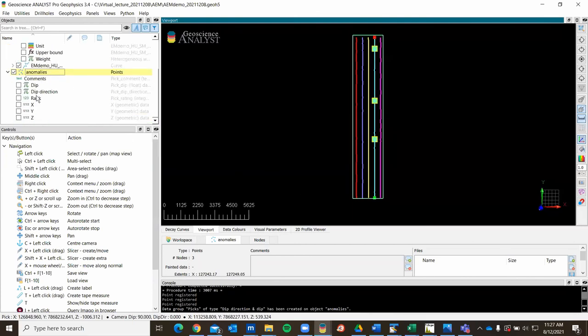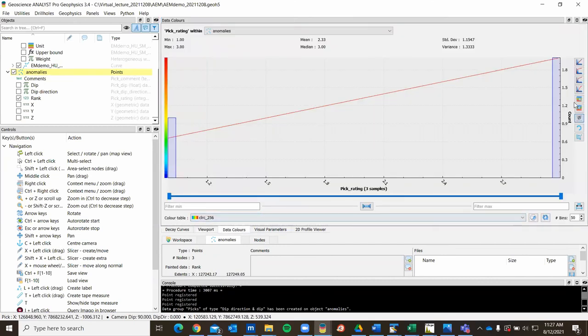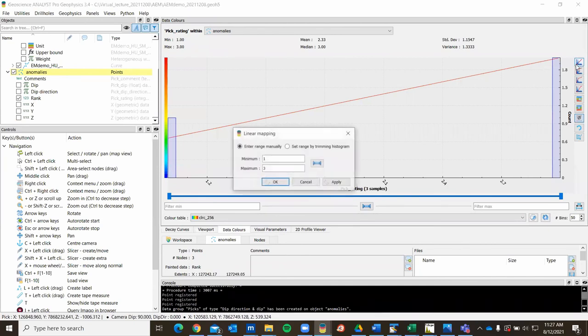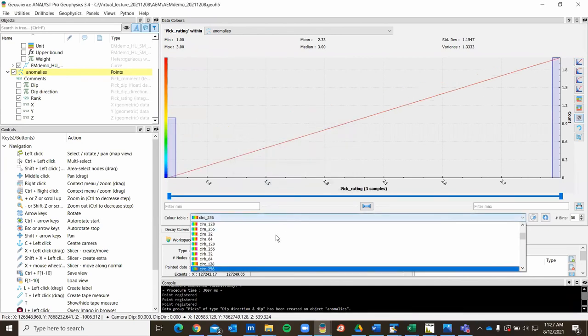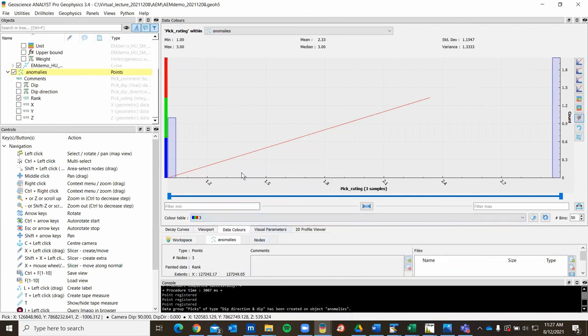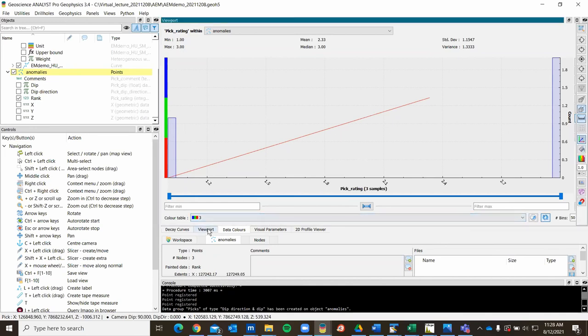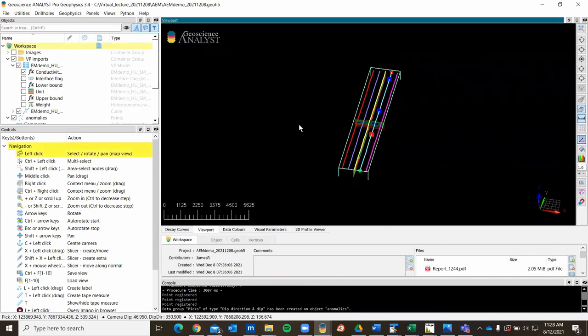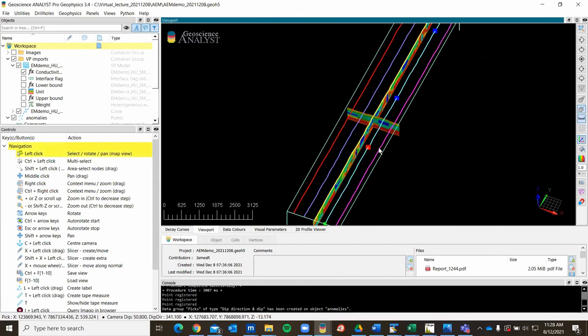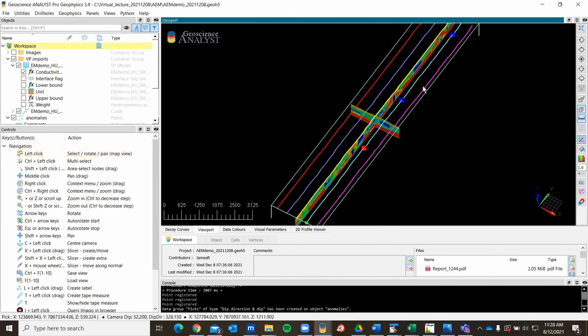We can color them by their ranking. So if we go to data colors, I've got a color bar I like. So I'll make a linear color scale from 1 to 3. I've got a color bar with only 3 colors in it, which I created outside Analyst, and you can bring your own color bars into Analyst as well. And I want the red color to be the highest ranked anomaly, so I'll invert the color bar using that button there. And then back to the viewport, and there's my three ranked anomalies that I just picked on that profile.